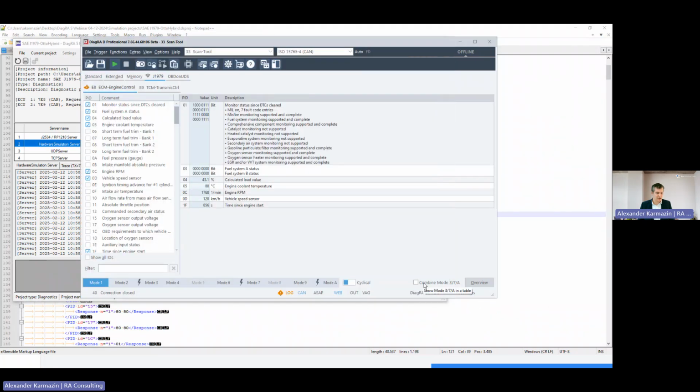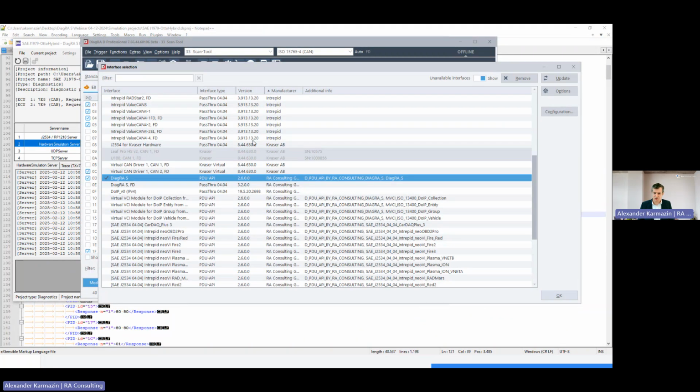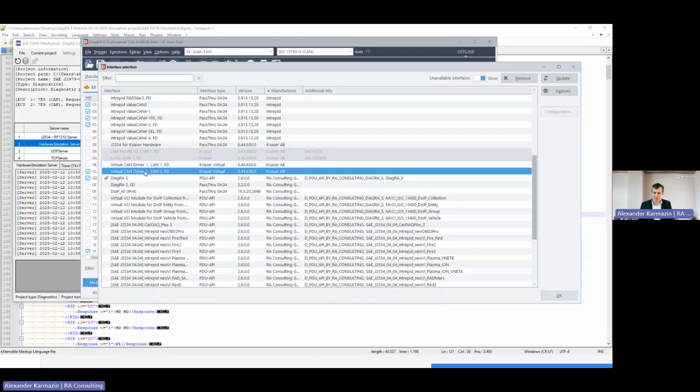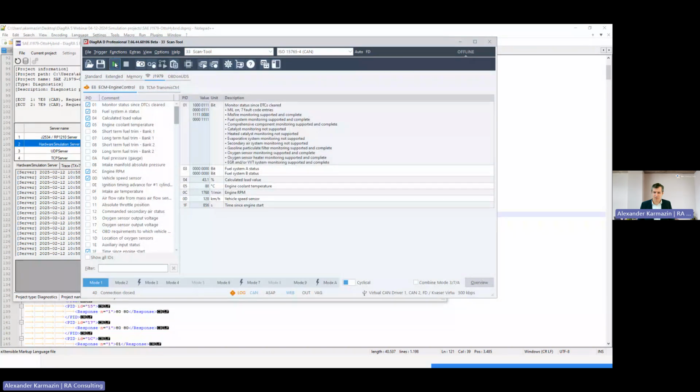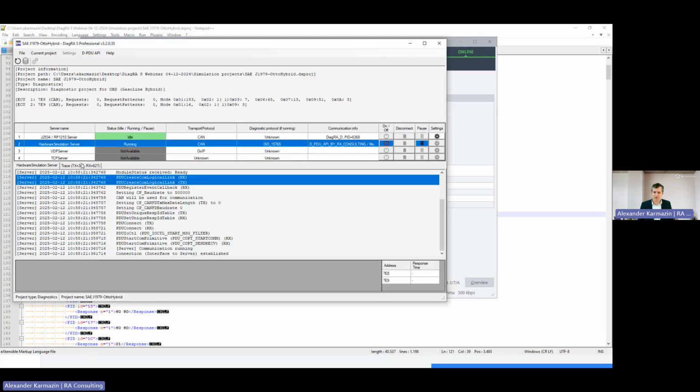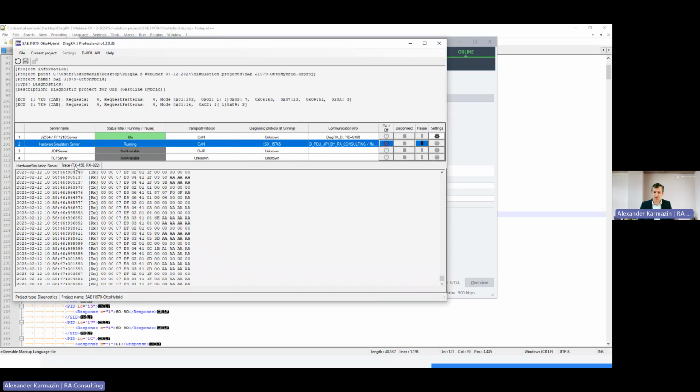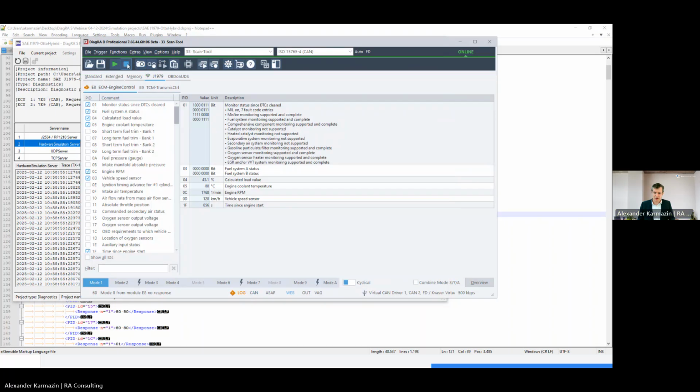On DiagRA D side, I will shortly switch to the virtual CAN driver from Quasar, and we'll start the communication. And we expect the same result. And also on DiagRA S side, if I go to the trace, we can see all the messages which are received and sent. Works exactly the same way.